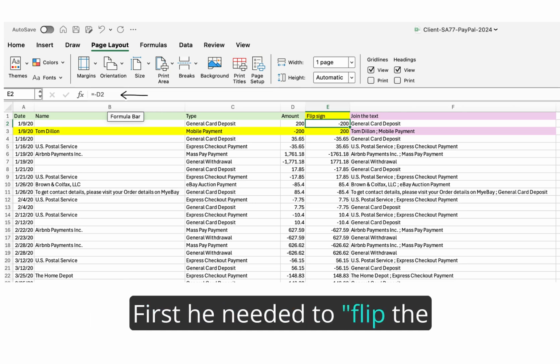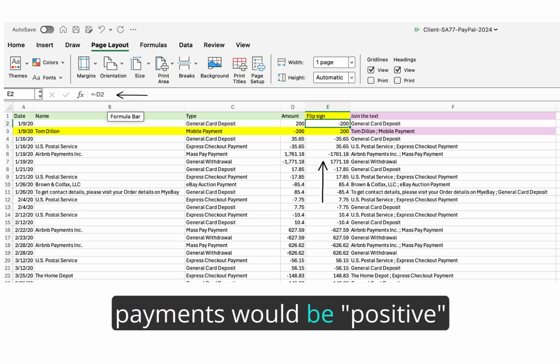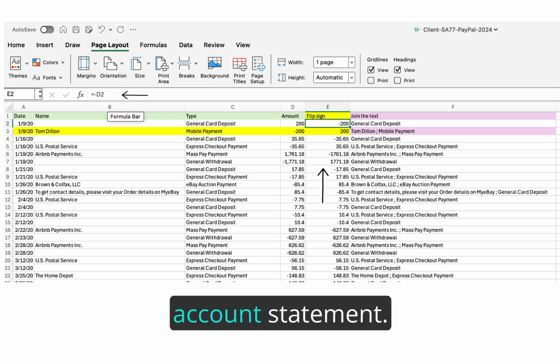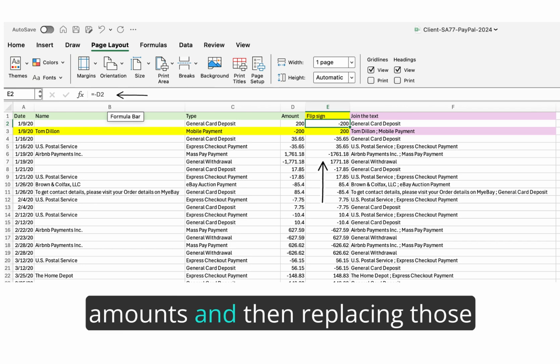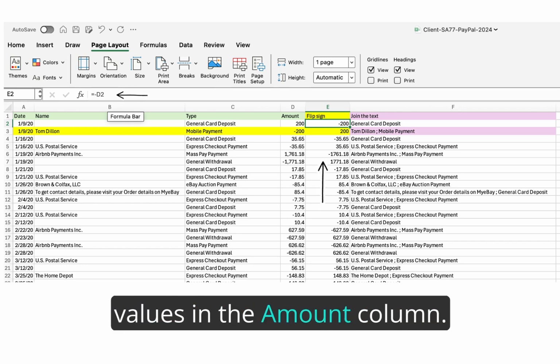First, he needed to flip the sign on the amounts so that payments would be positive, just like on a credit card account statement. Dave did this by creating a column of the negatives of the amounts and then replacing those values in the amount column.